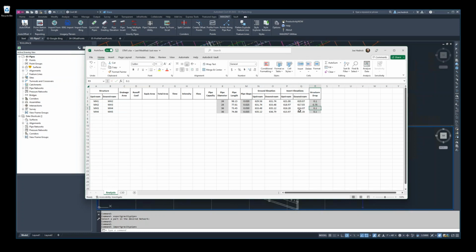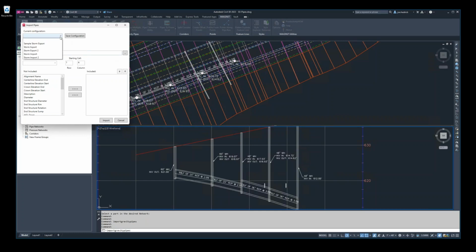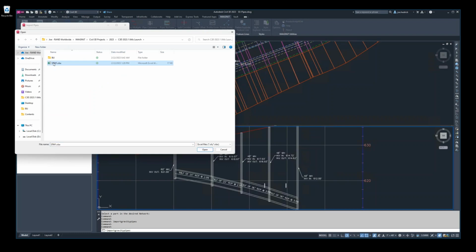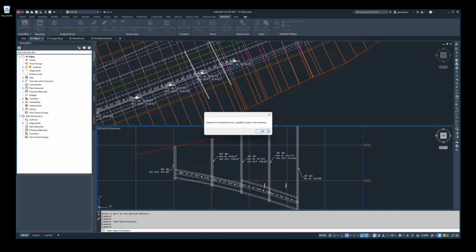Right? And we see that those upstream and downstream inverts changed at that point. And again, I can hit save, I can hit close, and going through just re-importing... oops. Oh, my OneDrive is syncing it right now. Yeah, so in this case, I really only affected 2 pipes, right?